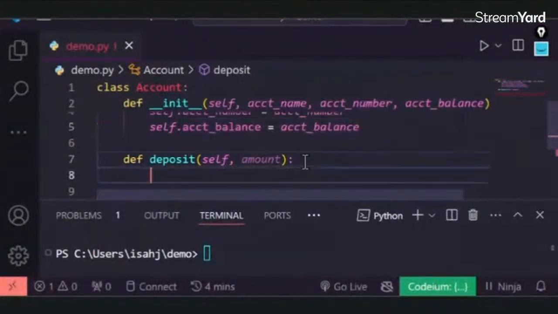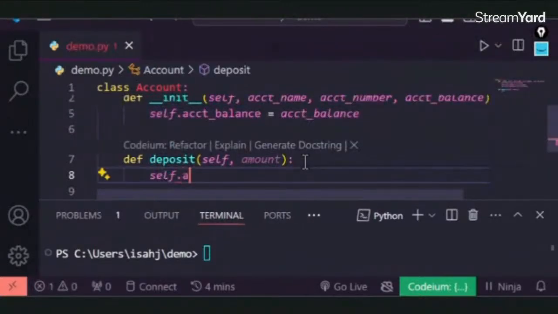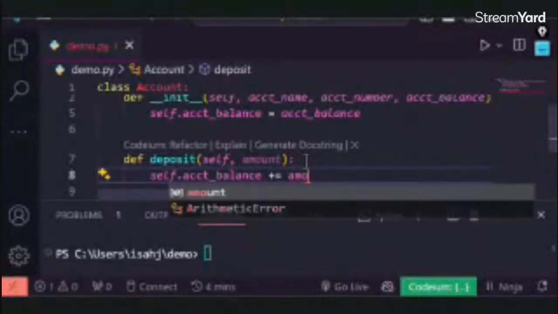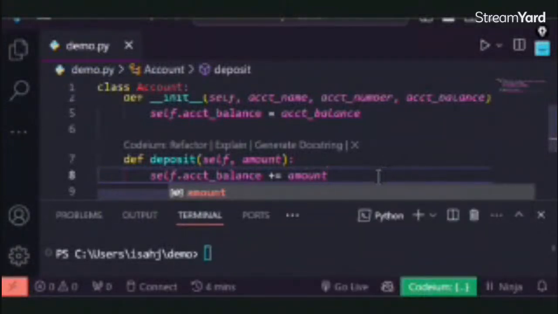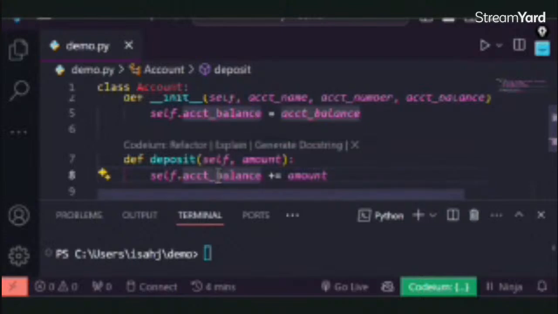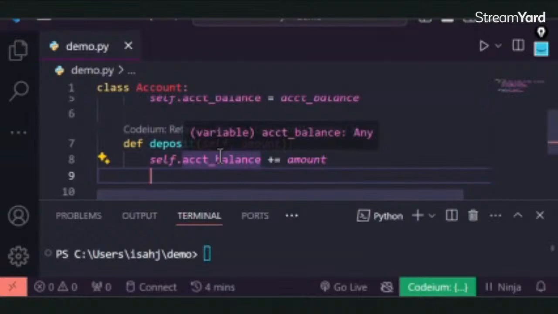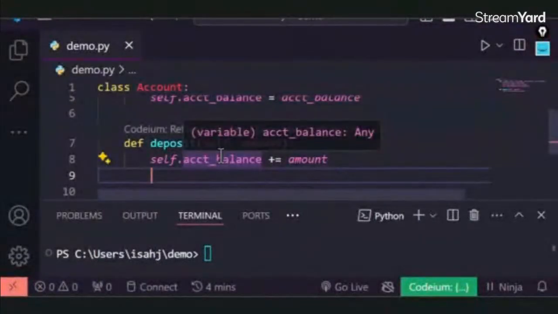So let's do that. We can do self.account_balance plus equal to amount. What we are saying in this line of code is any amount the user enters, just add it to this balance. Now that we have been able to add the amount to the balance, we need to print to the user what's happening. We're going to print the amount that was deposited, who deposited, and the current balance. So we now say print.